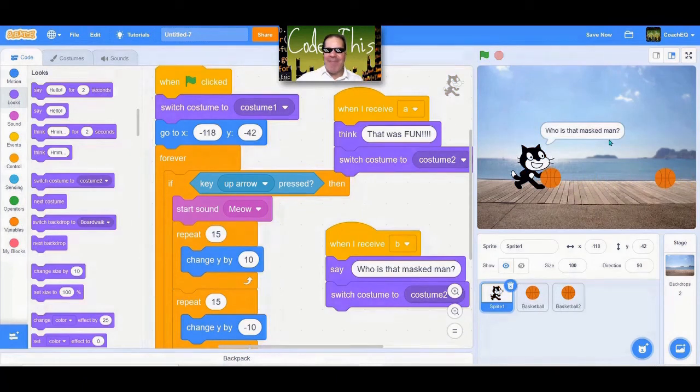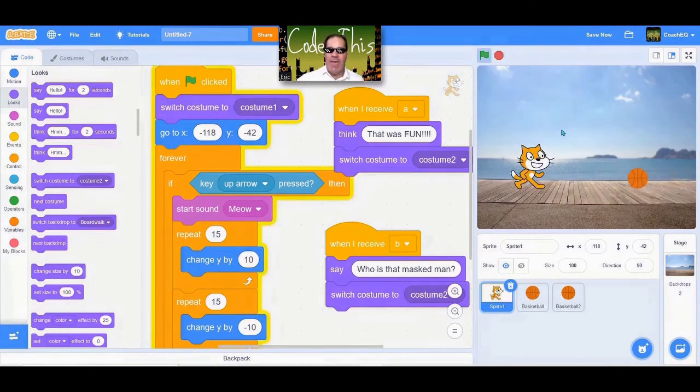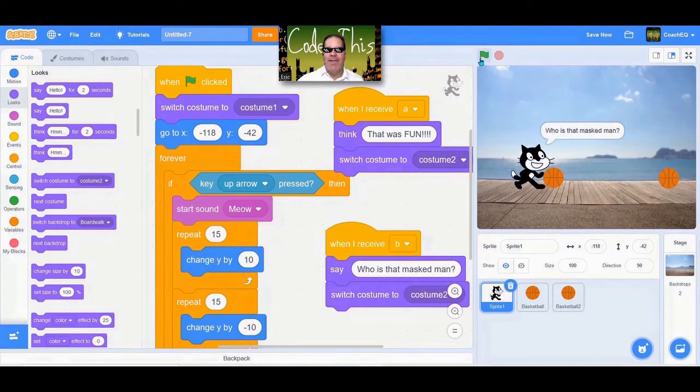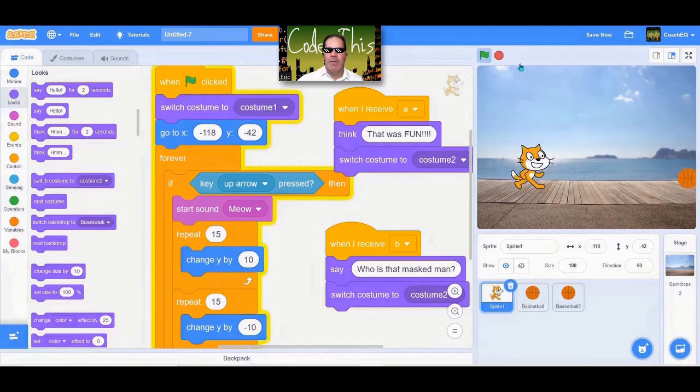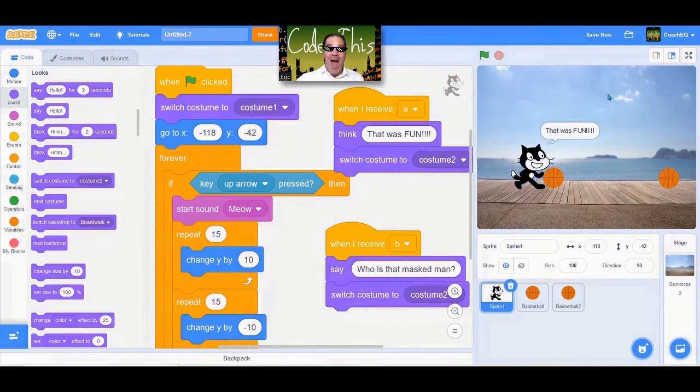Oh, who is that masked man? But the fun thing is, when he hits the other one, he'll say, oh, wait a minute. Sorry, I needed to make him jump. That was fun! And it sure was. There we go. That was extremely fun.